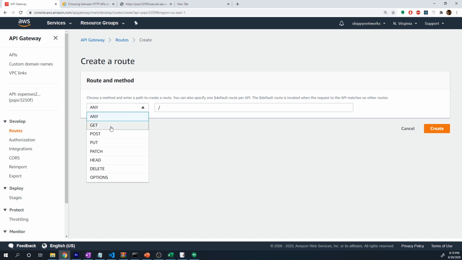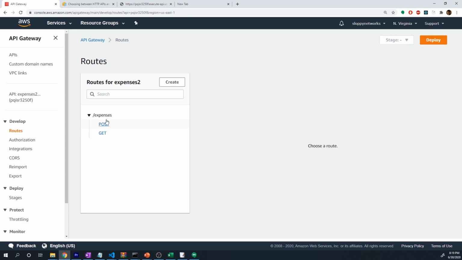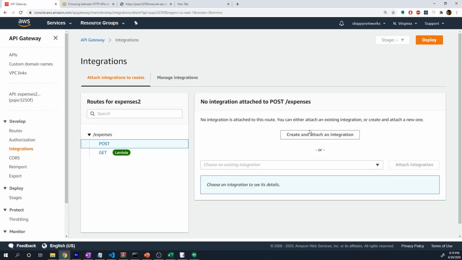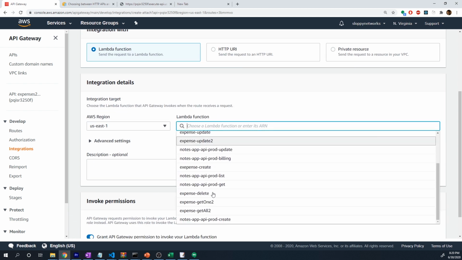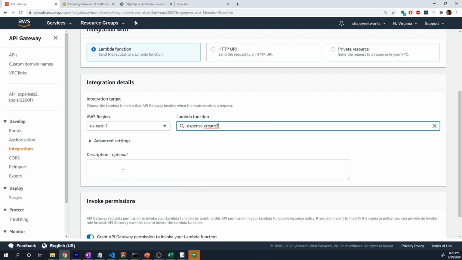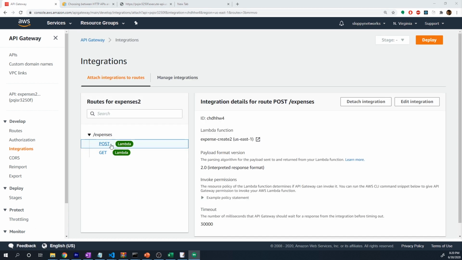So we'll do create. We're going to have one for post. So this is for creating an expense. And it's going to be on the /expenses. I think I did expenses. I can't remember if it was expense or expenses. Hopefully it was expenses. So we'll do create. Yep, it was under expenses. So let's go to post and let's attach an integration. And we want to create and attach an integration and then select our Lambda function. So this one is going to be expenses-create 2. Okay, so that one's set up. Now we have to set up the get one, the update, and the delete.